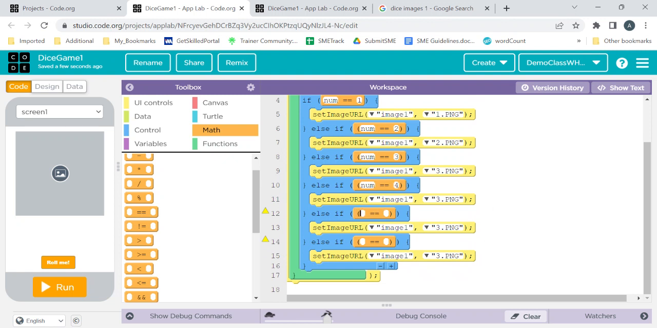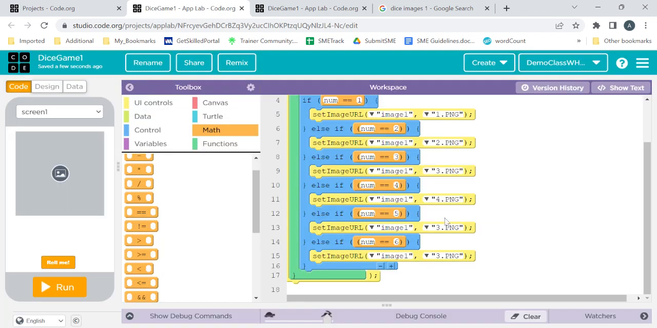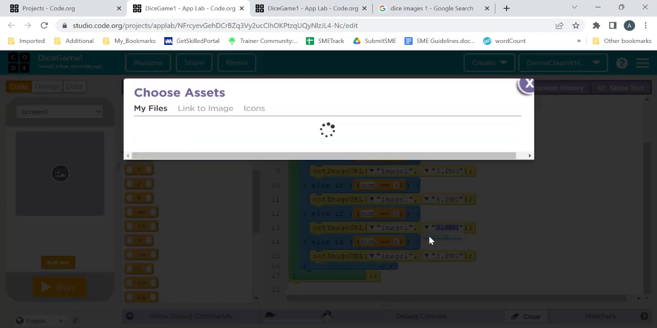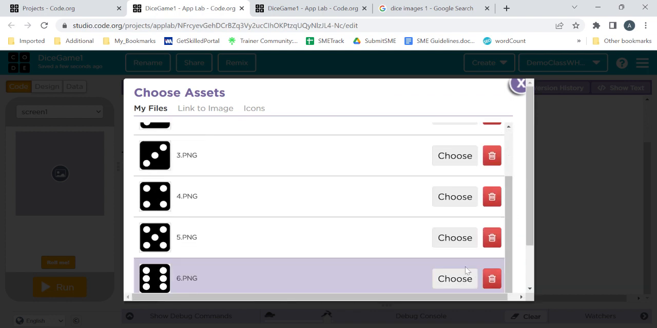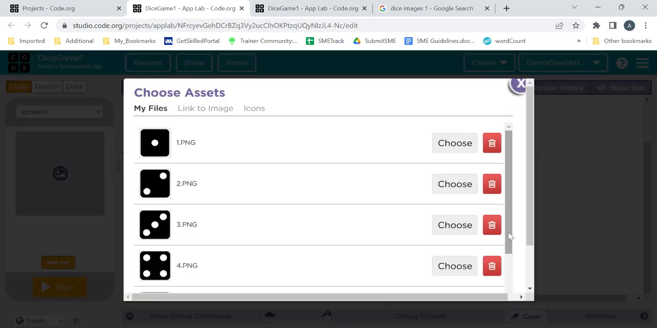This will be num equals 5, and in the last there is actually no need to check it, because of course if the number is not 1, 2, 3, 4 or 5, of course the number will be 6. So if condition, else condition also works, but this is okay as we are doing it 1, 2, 3. Now if the number is 4, it should be 4.png, isn't it? Yes. Choose. If it is 5, it will be 5.png, and yes, we are looking for the last one, which will be 6.png.